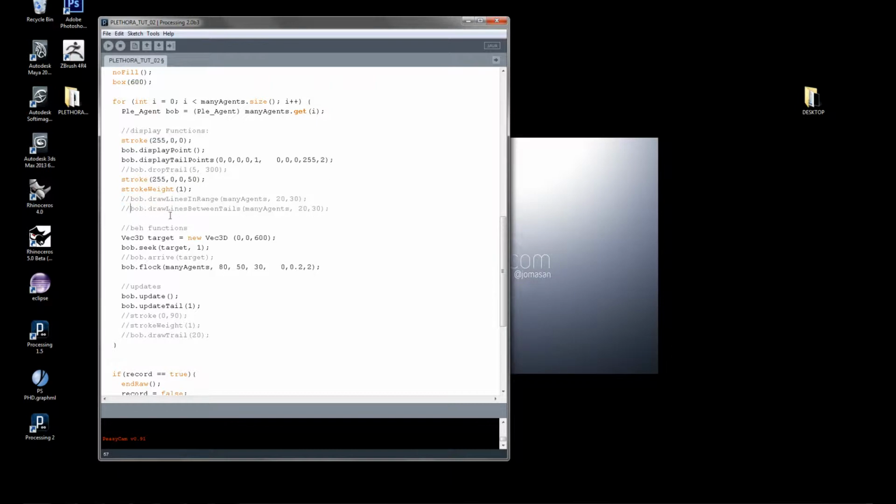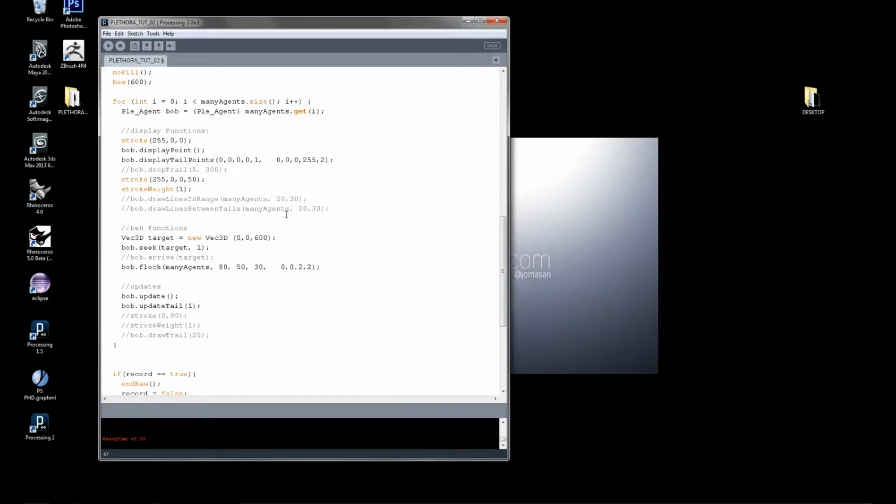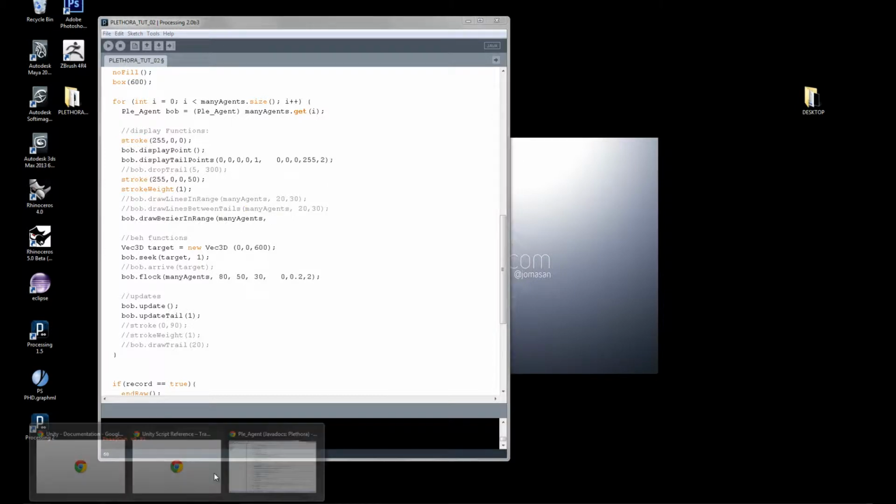So that's lines in range and lines between trails, right? So let's see. We also have draw Beziers in range, right? And this one has a few more parameters because when you're specifying a Bezier, you need to provide a bit more info. So Bob draw Beziers in range. You also have to specify the array list, but you also need to specify the minimum distance, the maximum distance, and the scale of the first Bezier and the scale of the second Bezier.